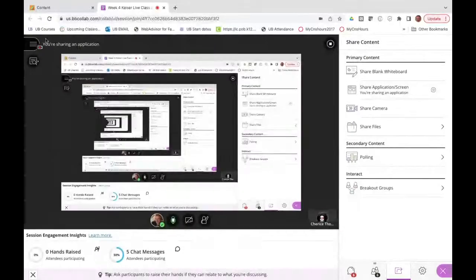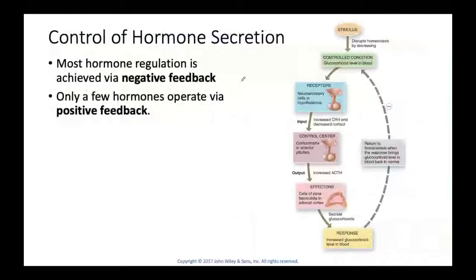Welcome back, everyone. Let's take a look at the next topic, which is called homeostasis. Now, in order for homeostasis to take place, there are typically two types of feedback loops. There's a negative feedback loop, and there's a positive feedback loop.